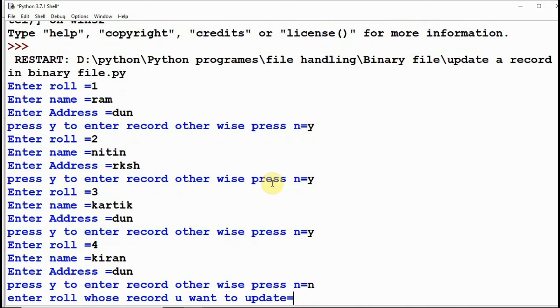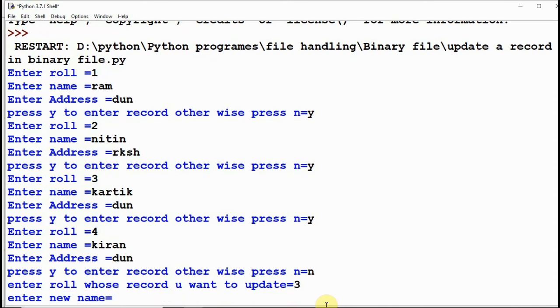Now we want to update the record whose roll number is 3. Now it is asking us to enter the roll number whose record you want to update. Press 3 and it will ask you to enter the new name. Now this is the new, updated name of the student.